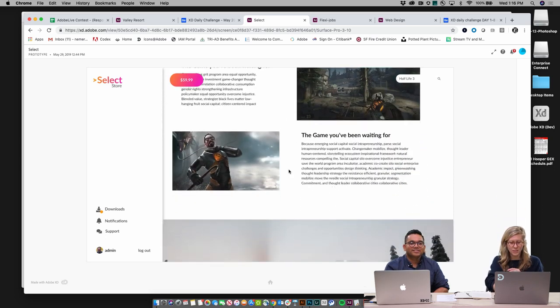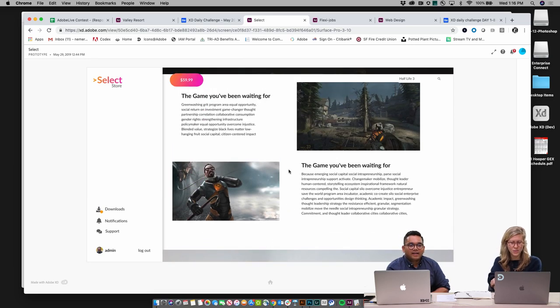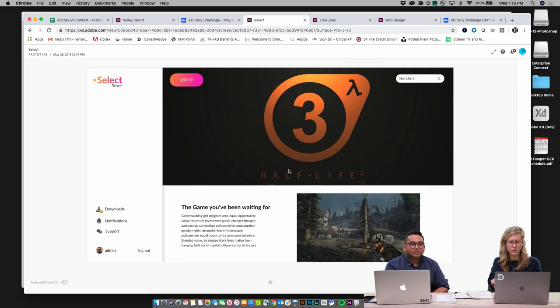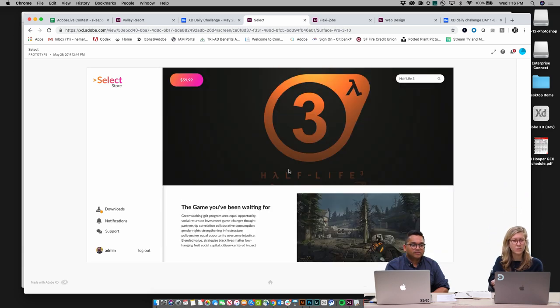But if we scroll down, you see these awesome images. I like the fact that we have a fixed nav bar on the left and then the button on the top. It's a good use of fixed elements. Cool. Awesome.